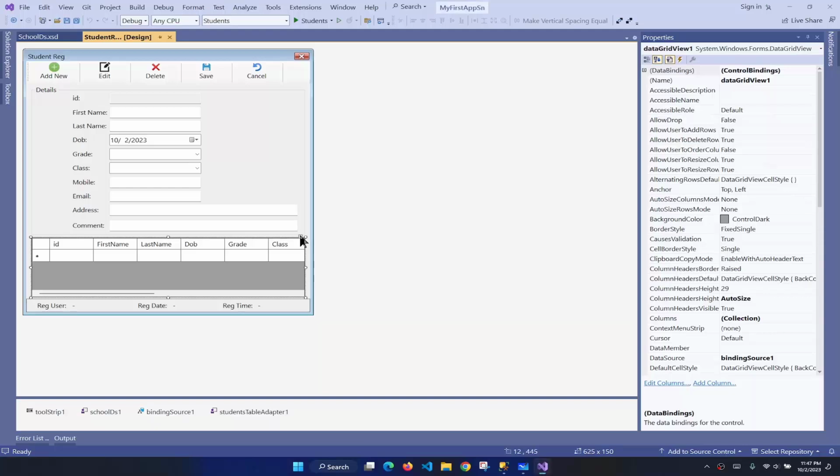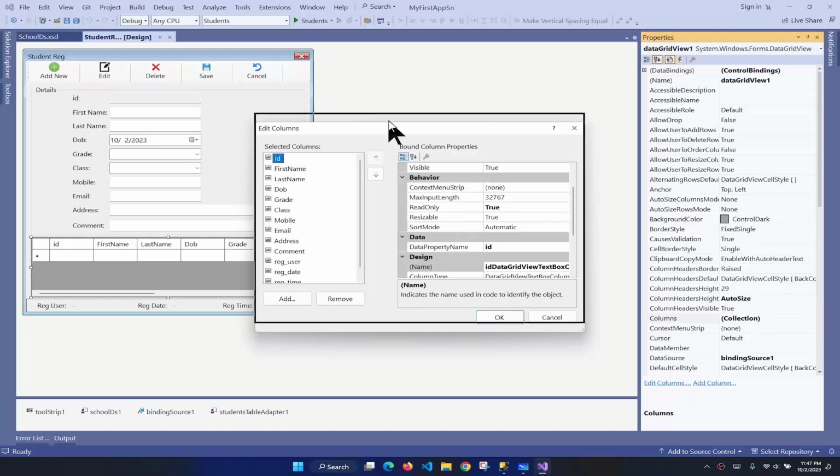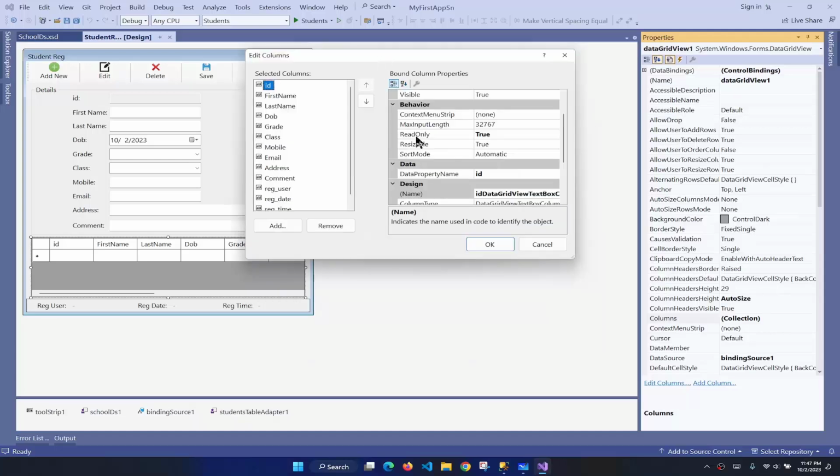So come over here and come to this one, click on this and the edit columns. You can select the edit columns from here, or come to the columns in the properties and the collection over here. This is the column editor, so you can edit the columns. You can easily remove any column that you want. For instance, let's remove this, this, or this.